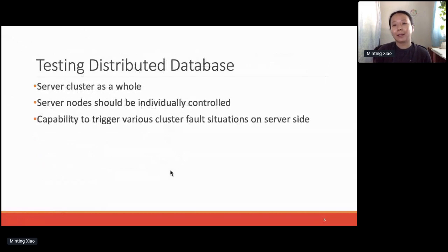So when testing an application that runs against a distributed database, we want the capability to control the whole cluster as a whole, as well as controlling each node individually. And we want to run the client or application or any other tools separately from the server environment. We also want the capability to trigger or simulate various cluster fault situations on the server side to see how the system behaves.